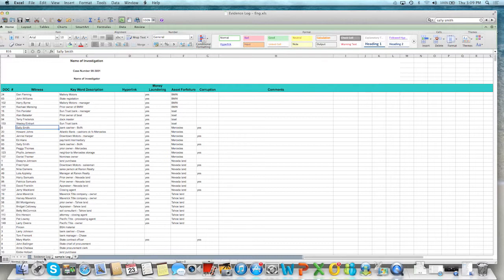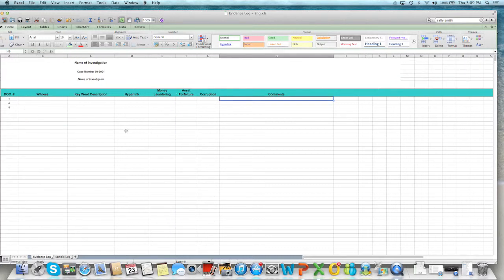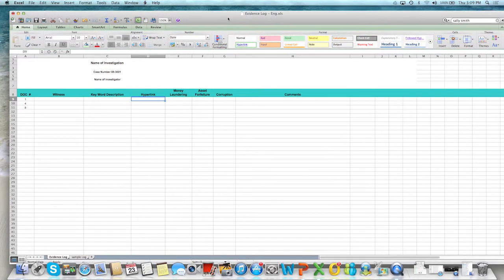Now, the very last thing I want to show you is what we call a hyperlink. So I'm going to hyperlink document number 1. And what does the hyperlink actually do? Once we create it in this particular cell, at any time we can click on that cell and it'll automatically bring that document up to us. We don't need to go searching around for it. Just click on it and we have it immediately.